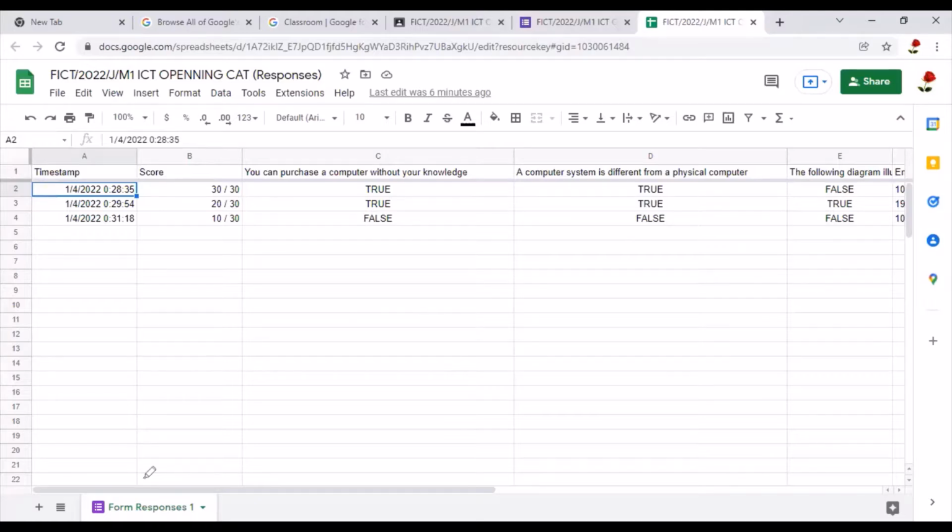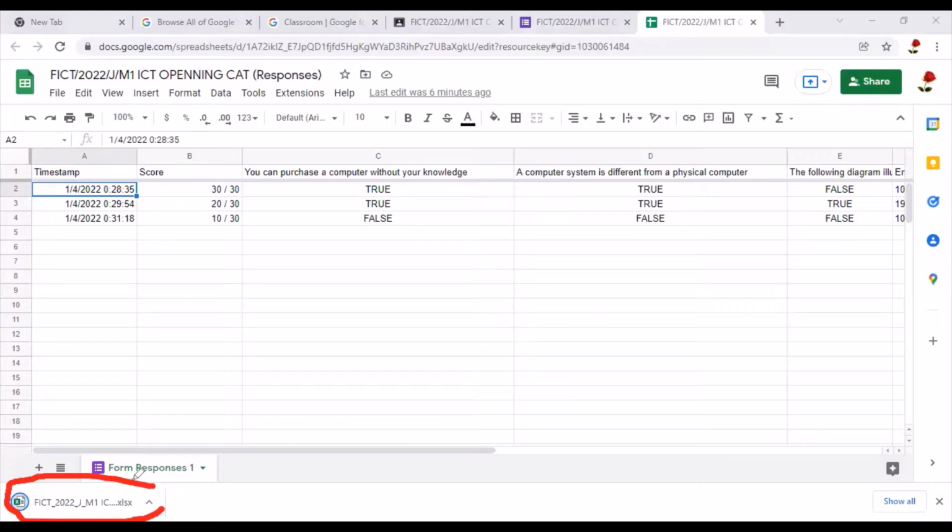You can see at the bottom of our screen, the document has now been downloaded as an Excel sheet. And therefore, if these results are required by anybody, or even by yourself for any future use, you can be able to access them in your computer. And let's see that.